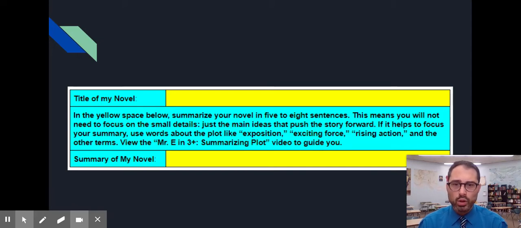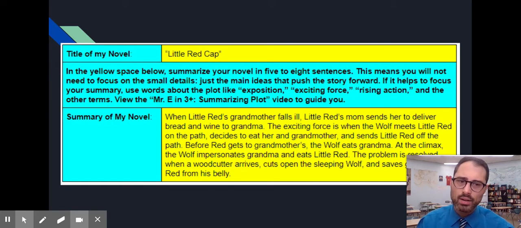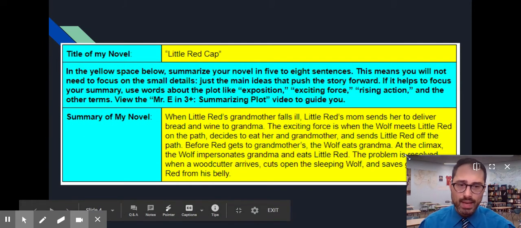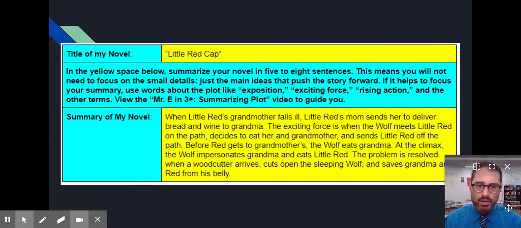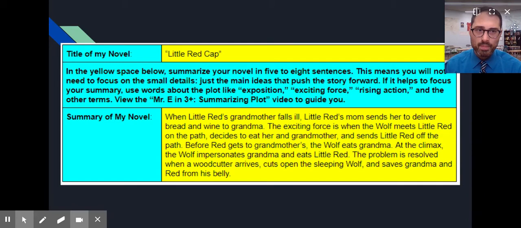So we're looking for 5 to 8 sentences to summarize a novel that you are reading. On this slide here, I have summarized Little Red Cap. I'm going to move myself out of the way here so you can see it all. Pause this video, read through, and see if you can identify our plot words like exciting force or resolution. Pause and then unpause, and we'll wrap this up.